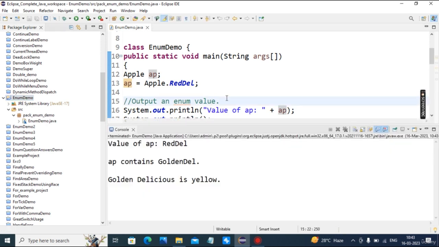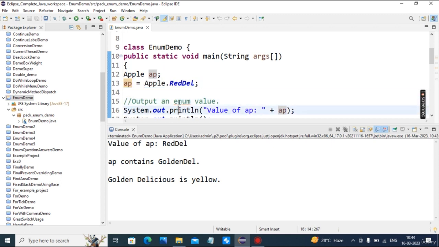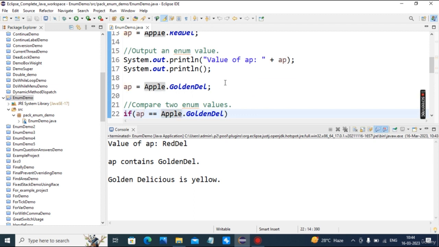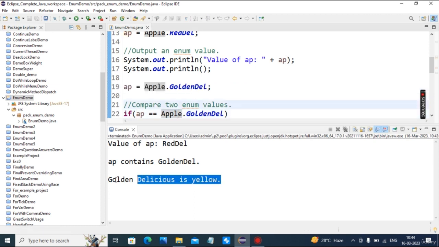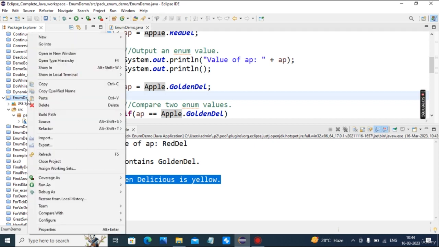The value of AP is first initialized with Reddale. Second, it was initialized with Goldendale, and third, Golden Delicious is yellow. So this was the first example we saw. Now we will close this project.